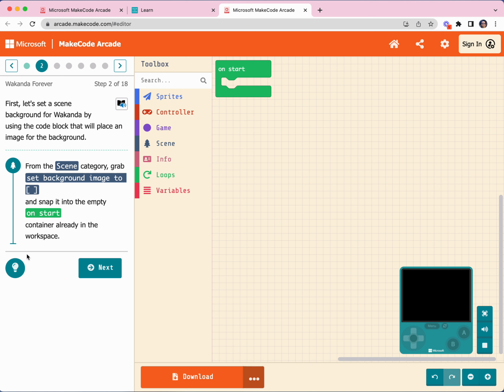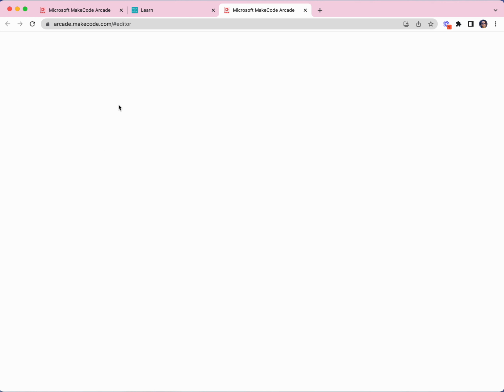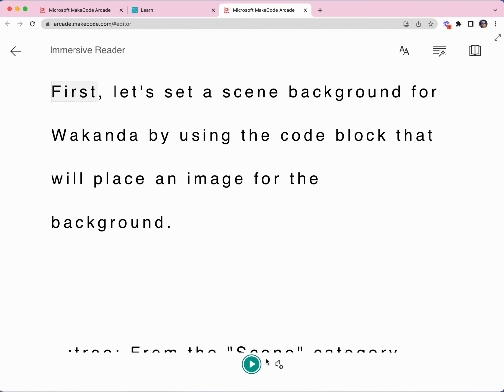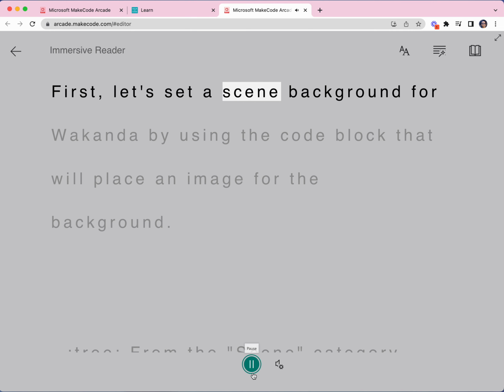So on the left side, for every walkthrough you have, there will be different steps for the tutorial. You simply just need to follow this. If you have some English language learners and you would like to translate, or other students who have other abilities that need some immersive reading, you can click this little button here and it will read when you press the play button.